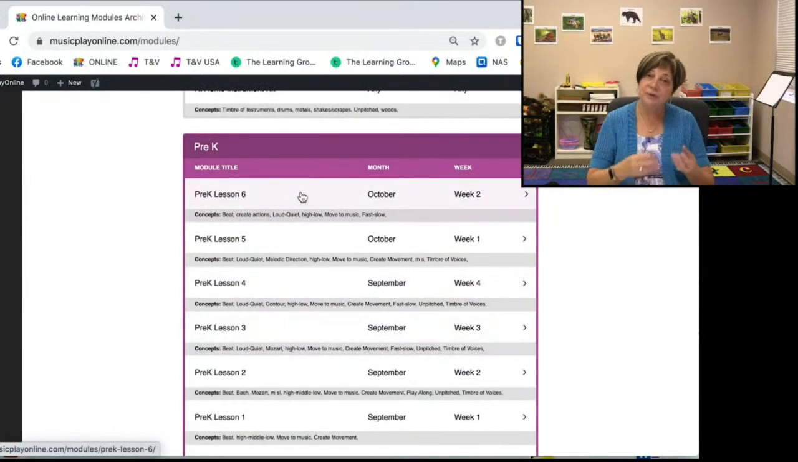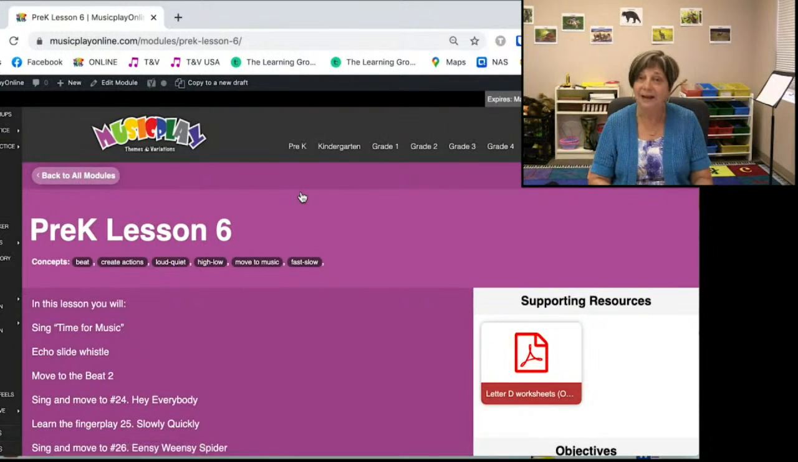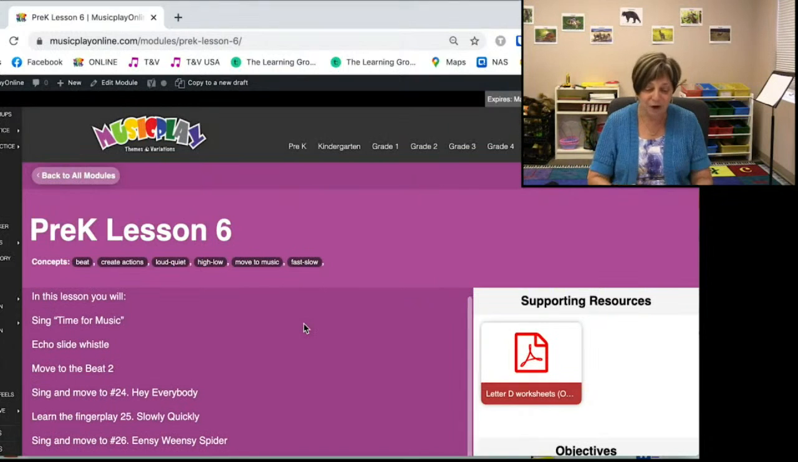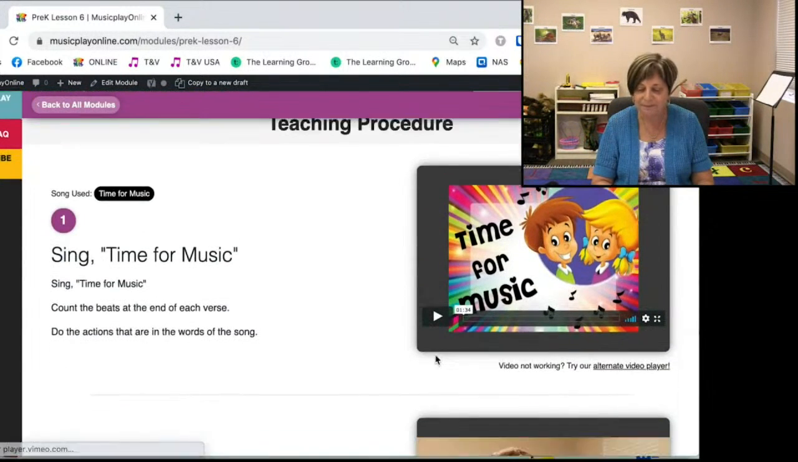So pre-K you can use with pre-K or with kindergarten, the choice is yours. They're both fun and lots to do. I'm really fond of the pre-K. So we're going to do Time for Music. Here's our outline. Here's our concepts. Here's our I can statements.